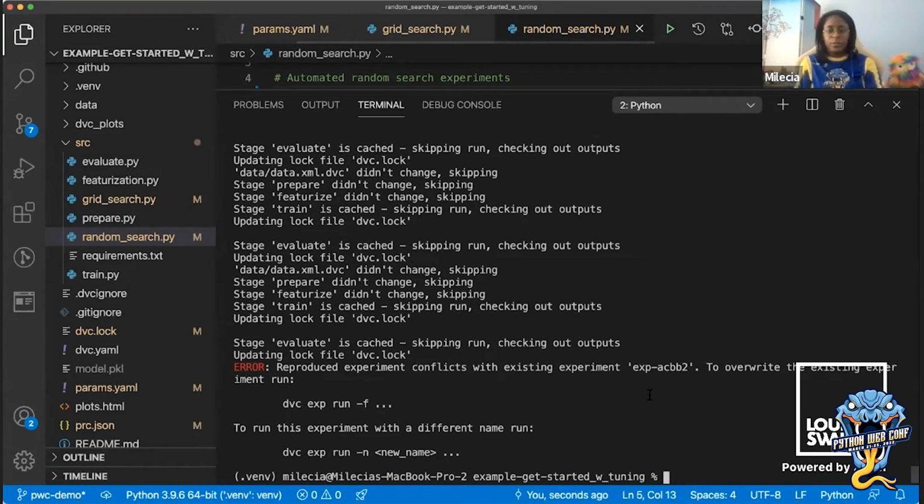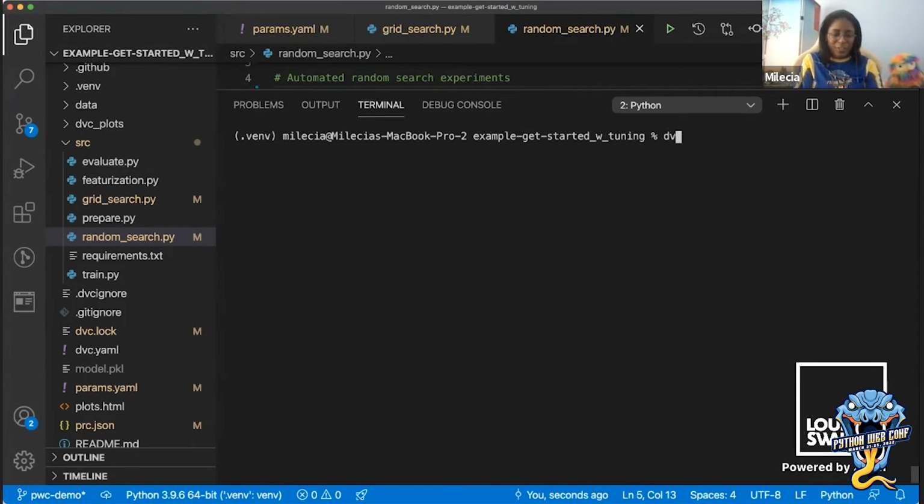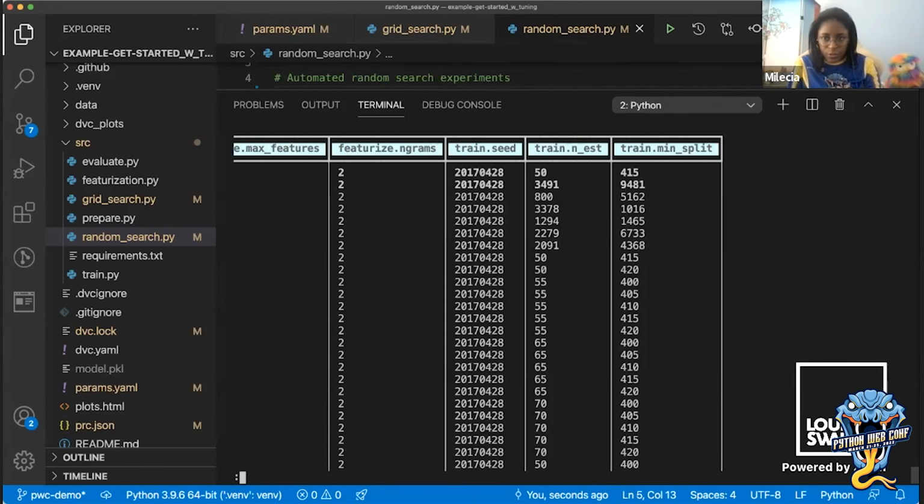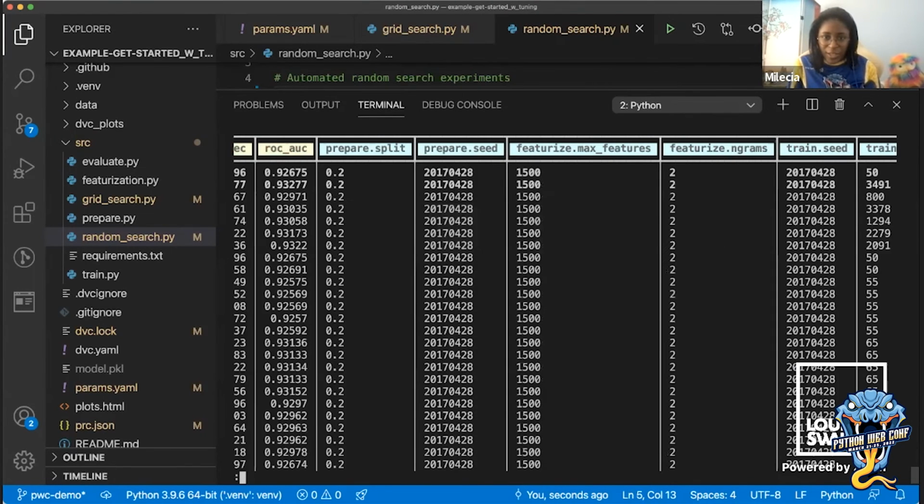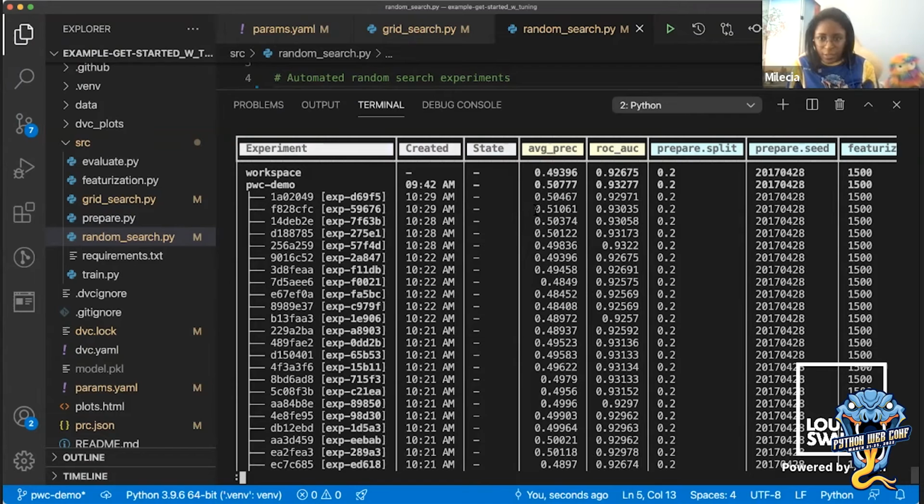All right, so looks like we've run all of the queued experiments we can without running into duplicates, because of course I ran some stuff earlier and forgot to clear out my workspace, but it's fine. So let's take a look at our table again and see if we can find these new experiments, which of course are right here at the top. So these are those random hyperparameter values that were selected in our random search. And let's see how those metrics stack up.